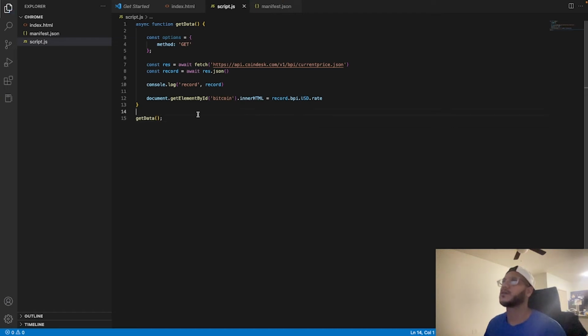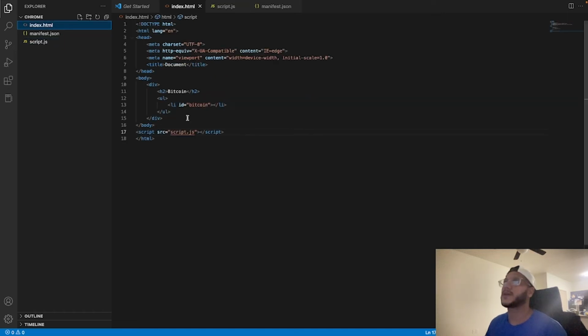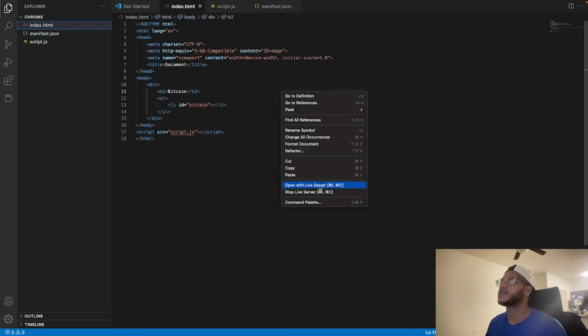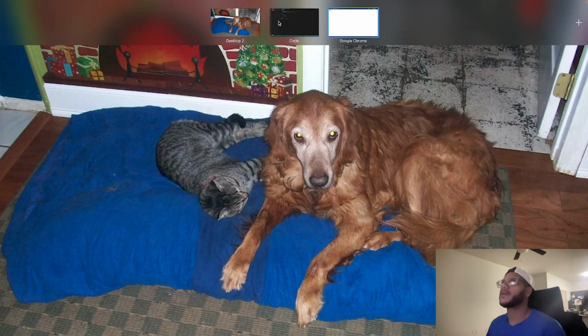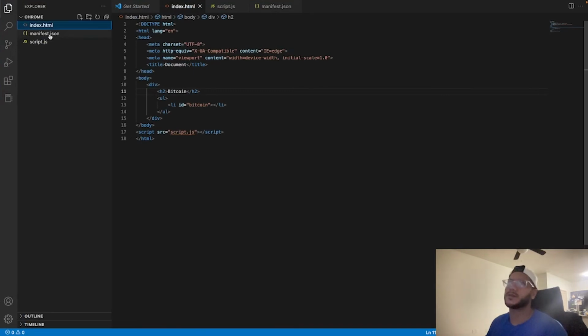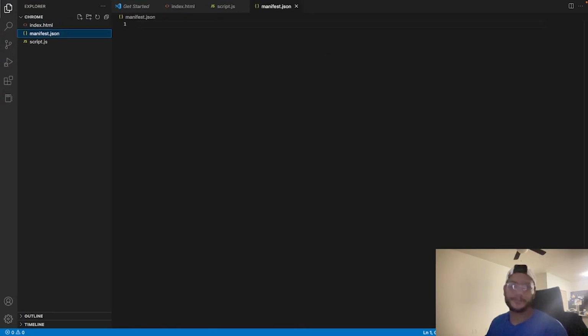So now let's see if this works. Let's go back to the index. Again, make sure your files are saved. Let's open with Live Server. And here we go. We have our data. Now what we want to do is put it into a Chrome extension. So this is where this file comes into play: manifest.json.